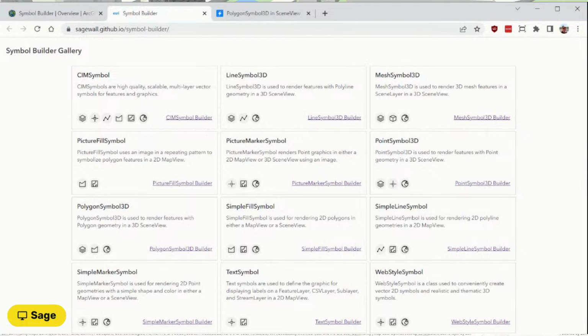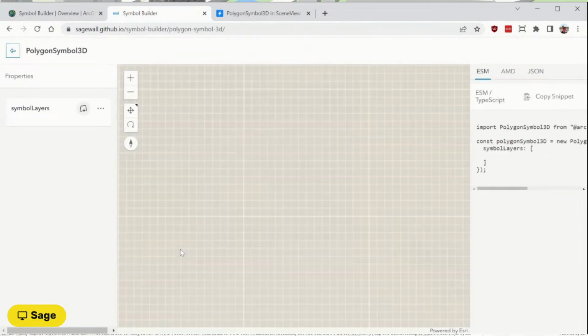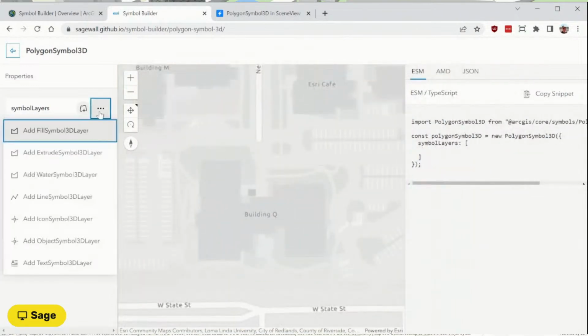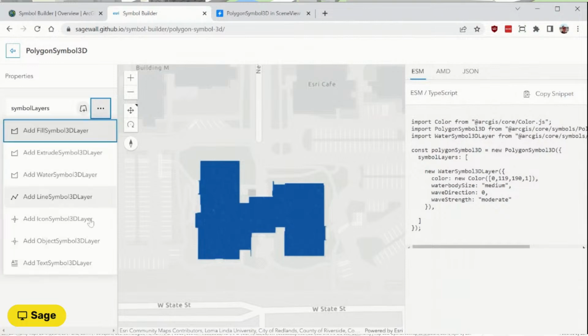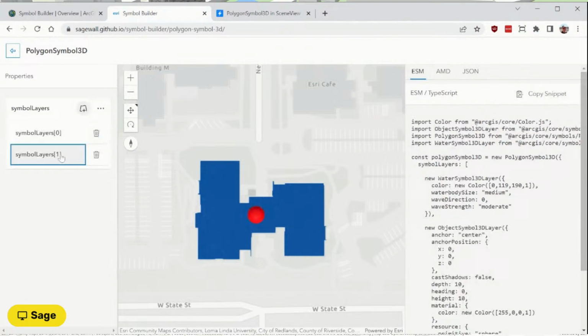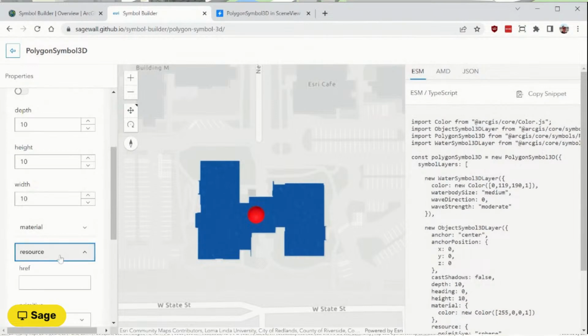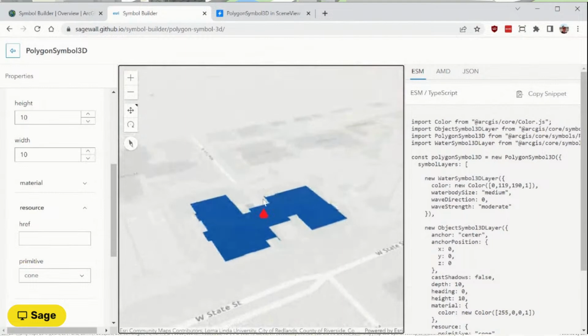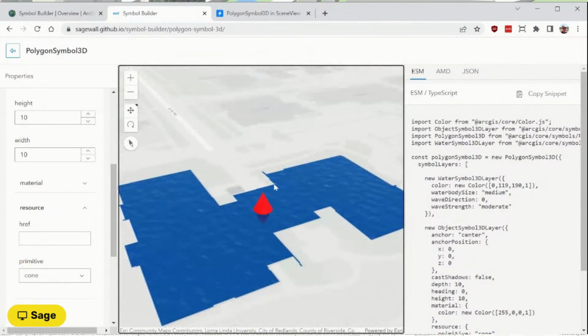And some symbols like polygon symbol 3D, or all the 3D symbols, actually contain multiple symbol layers. So the way that we can handle that in this application is, we've got this drop-down menu, so we can add any number of different symbol layers. So if we wanted to add a water symbol 3D layer and an object symbol 3D layer, and maybe change this from a sphere into a cone or something, we now have our symbol displayed here.